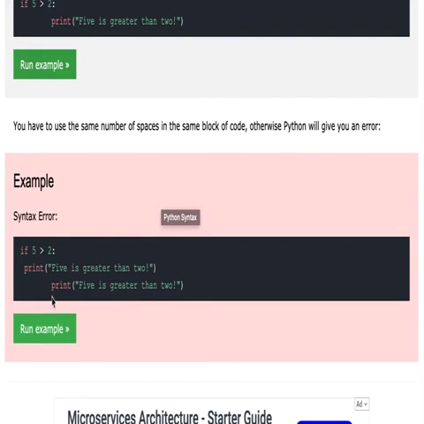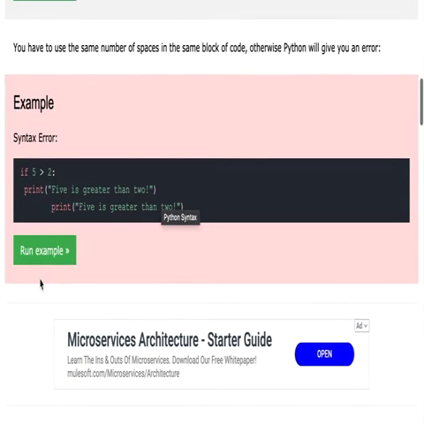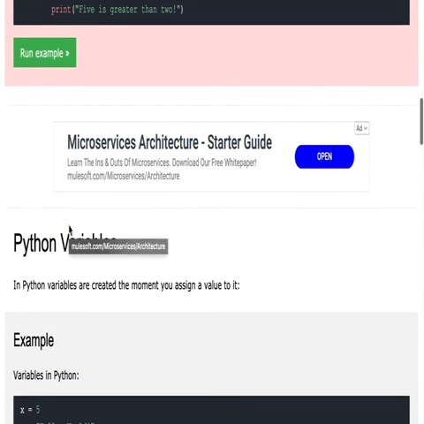For the syntax error, for example, here: if 5 greater than that one, I have that one, and then print this one. If this one, print this one. You need the same number of spaces in the same block of code. Otherwise, Python will give you an error. If you are using the same block of code, you need to use the same indentation. But this one has a different block of code, so you need to use a different indentation.